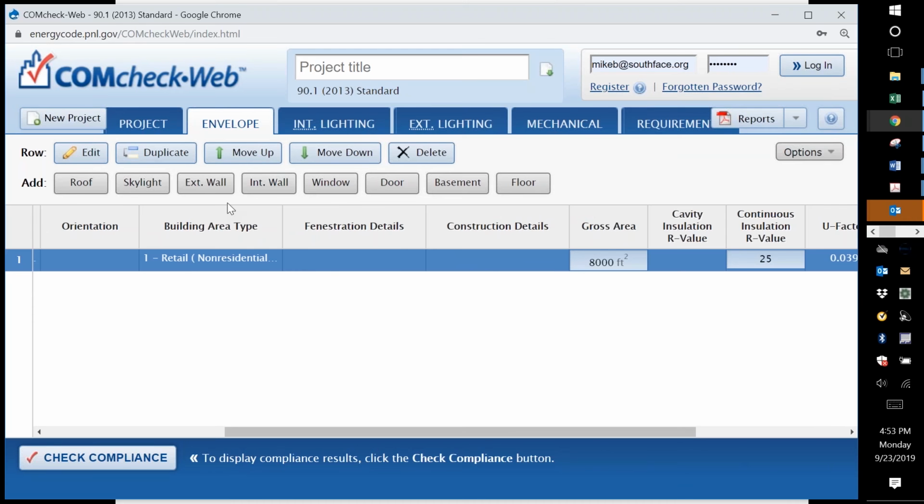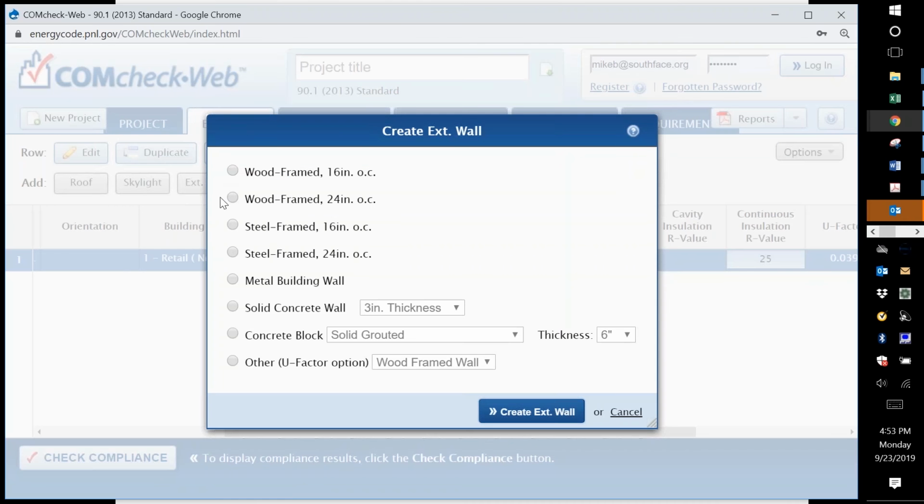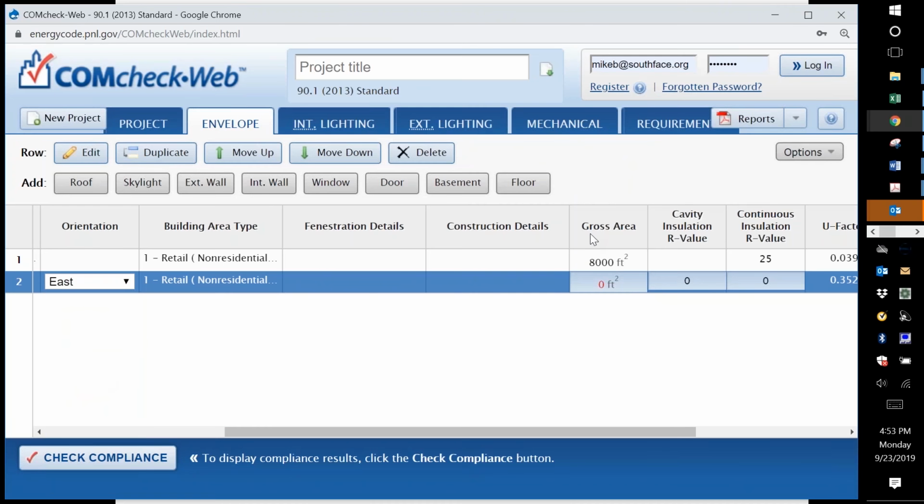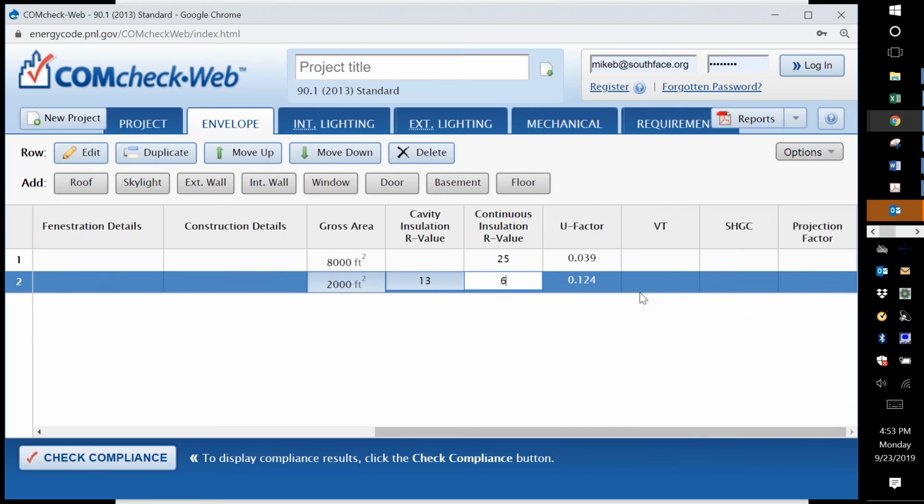But if I come to a wall over here, this is what I was trying to show with windows, I'm going to make it a steel frame wall, 16-inch on center. You actually have to place the orientation of the wall because it needs to know the orientation of the windows now. So let's say there's 2,000 square feet of wall, and it's R13 in the cavity, and we'll make it an R6 continuous.